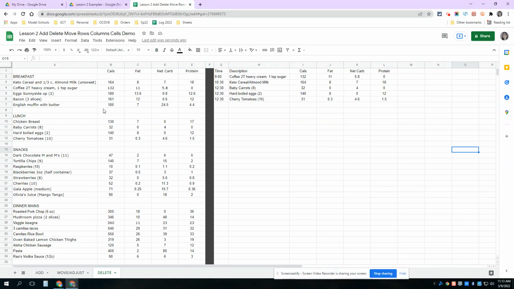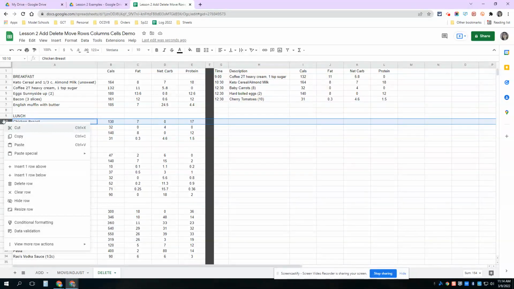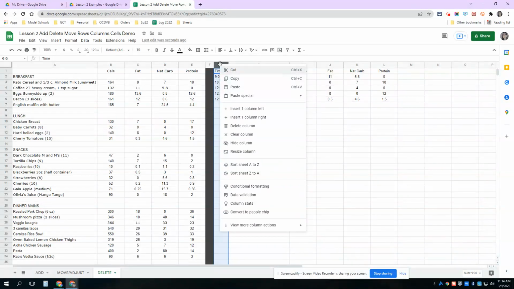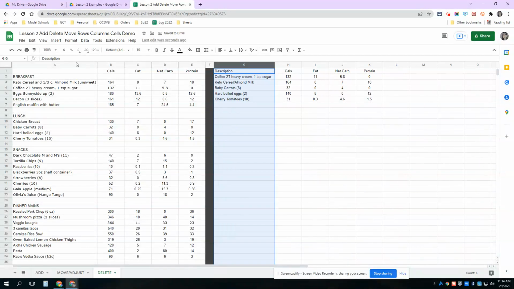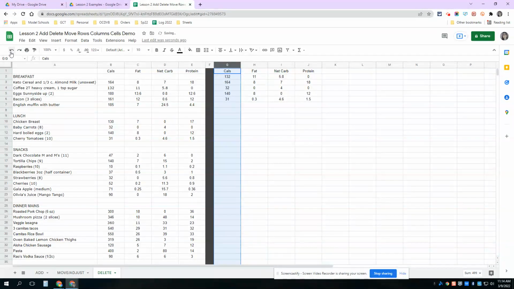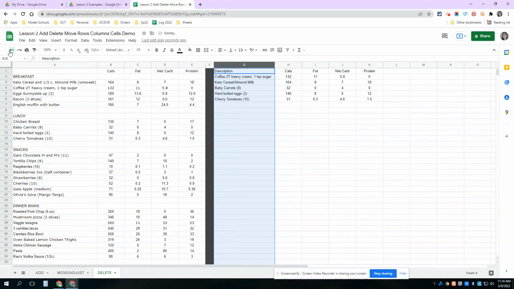All right, and then last, deleting. That process is pretty much the same as inserting. So if you want something deleted, you would right click on a row or a column, and then you would see the option to delete. So that's for the row. Maybe I don't want the time involved here. I can just delete this column and then it disappears. And remember, we have these undo and redo buttons here if we want to undo any actions that we've already done.